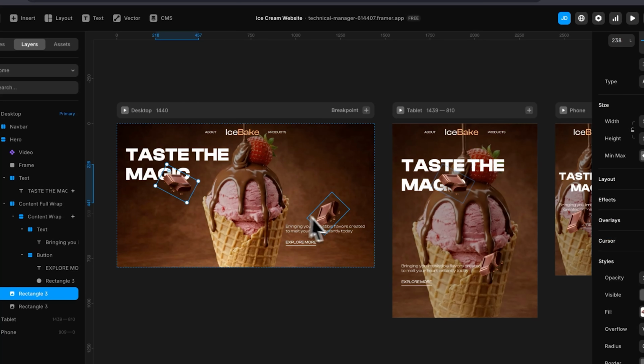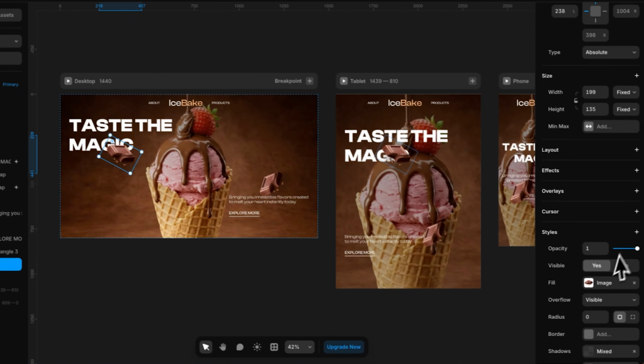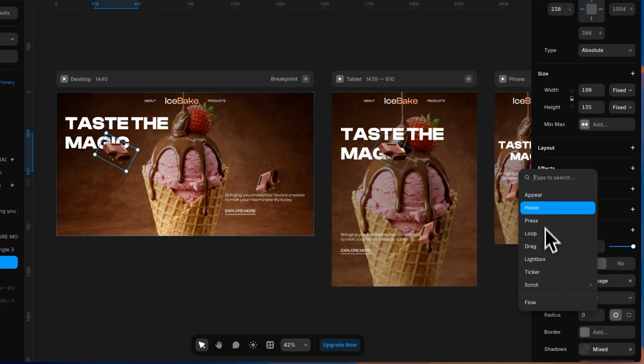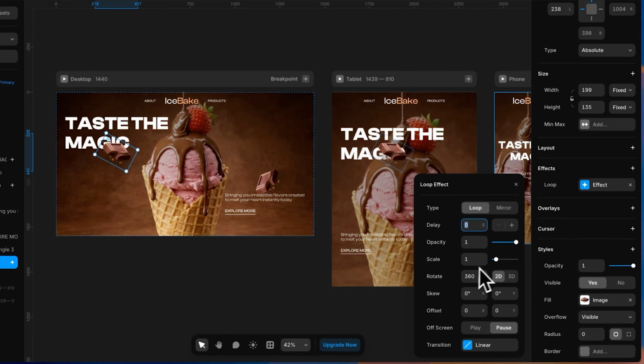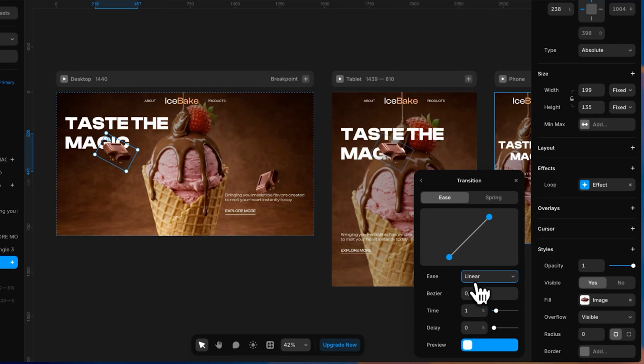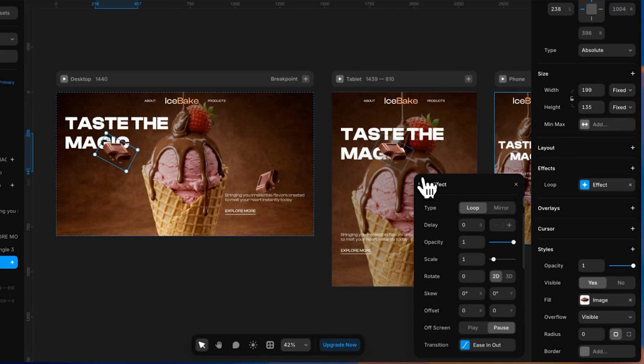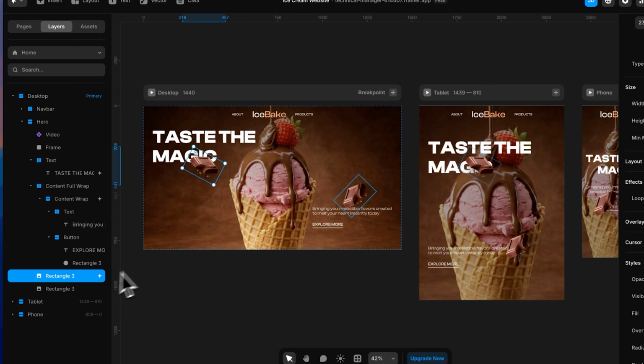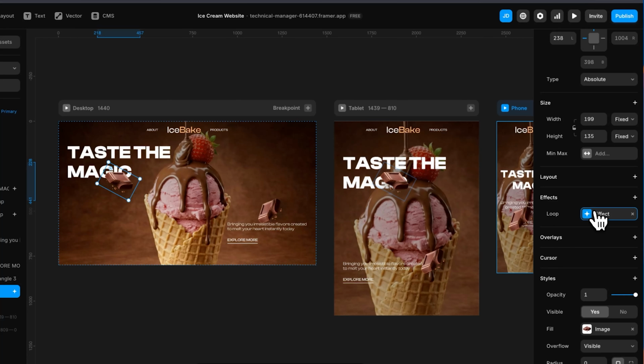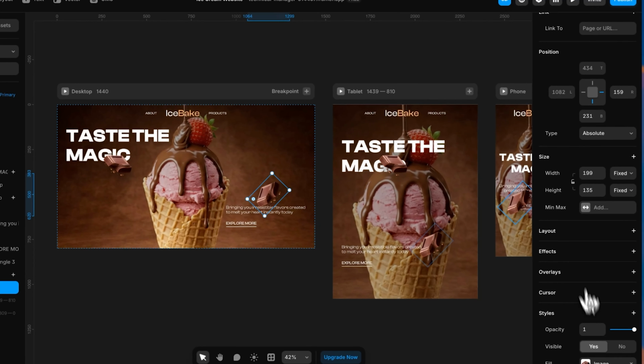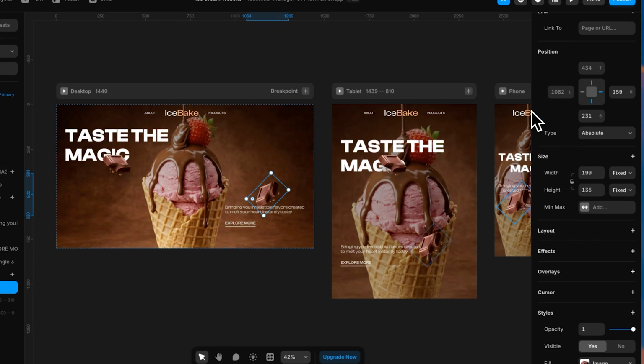Now let me add the effects to these two images. So I'm just clicking on this image and going to the effects and let me add loop effect, and here let me set the rotation to be 0 for instance, and let me go to the transition. Let me use ease in out and let me give the time to around 8. Okay, and coming to the rotation, let me do a slight rotation. Okay, and make the type mirror. The same effect is to be followed for this image. So for that, I'm just copying this one and let me go to this one and paste that particular effect.